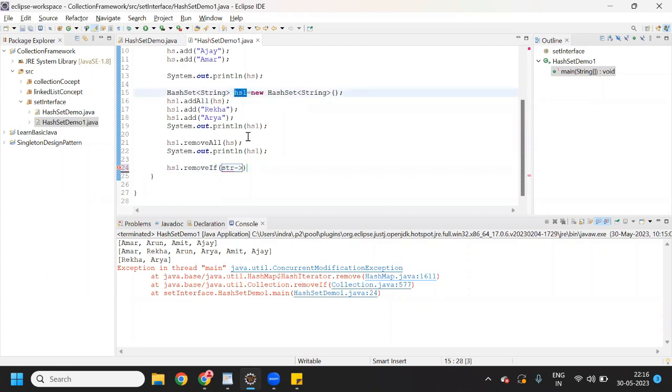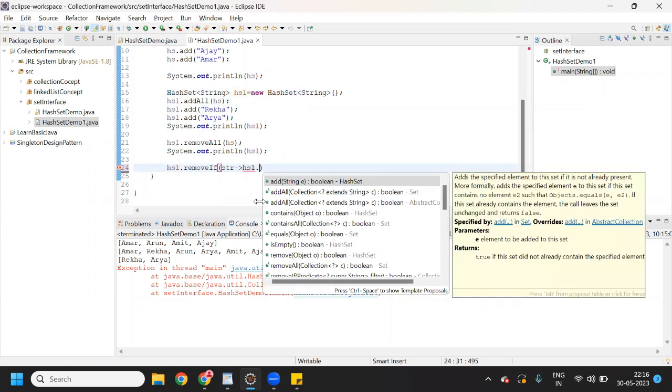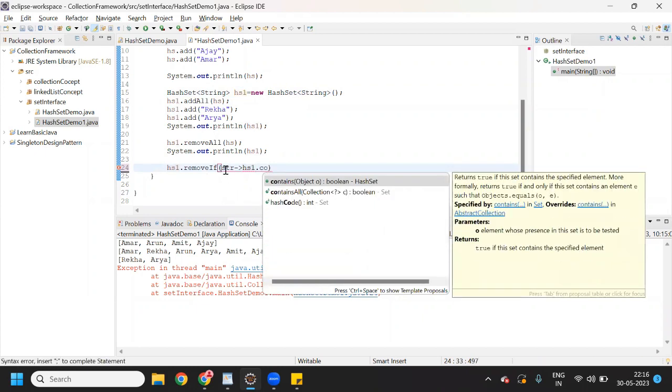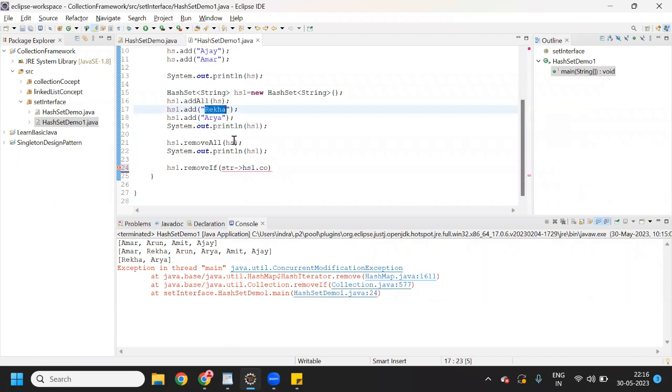this hs1 dot contains. So if rekha is contained, then it will be deleted. It will delete this rekha, right? So it will check if rekha is available. How can we search with the help of contains? So it will search if rekha is available, then it will remove it, right?